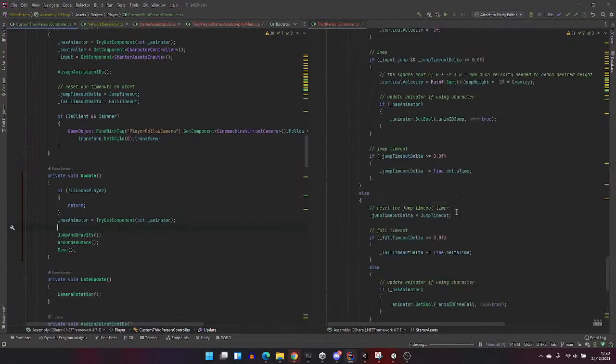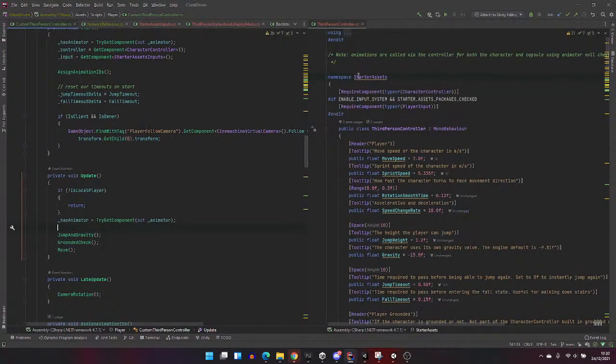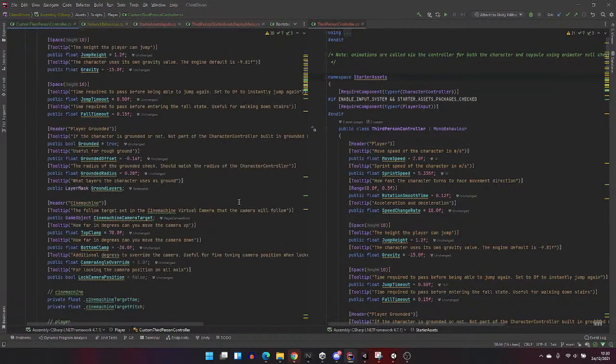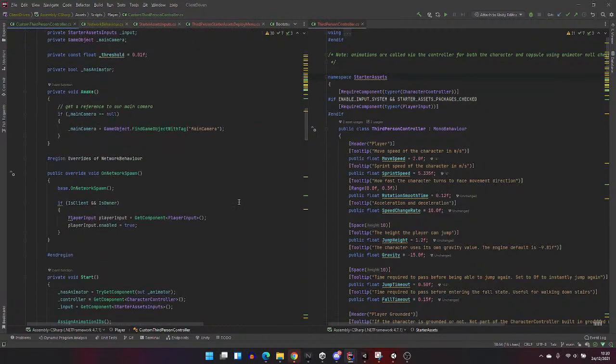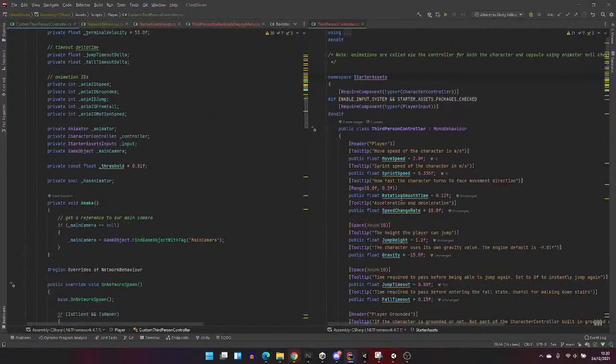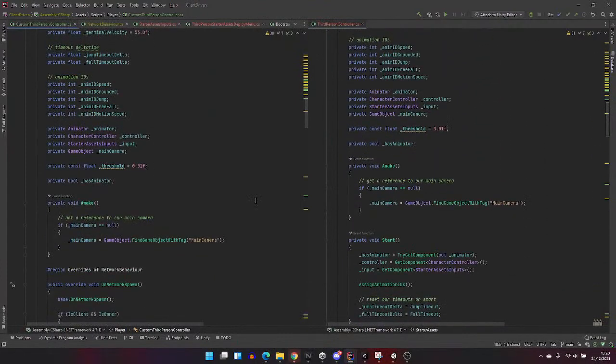So this is the third person controller, the original one from the starter assets, and this is the custom one where I inherited the class NetworkBehaviour in the class CustomThirdPersonController, because as you know we're going to use Netcode. So all of the things are the same. We don't need to change anything.